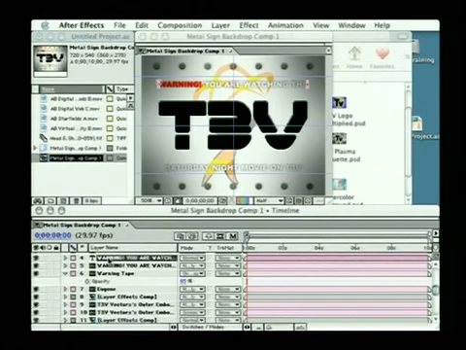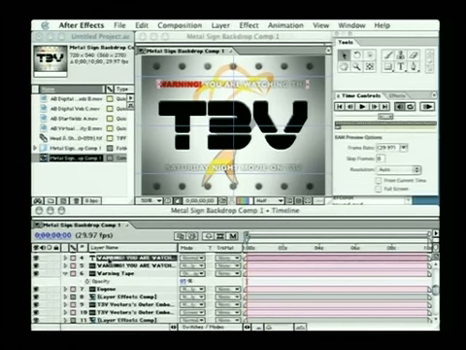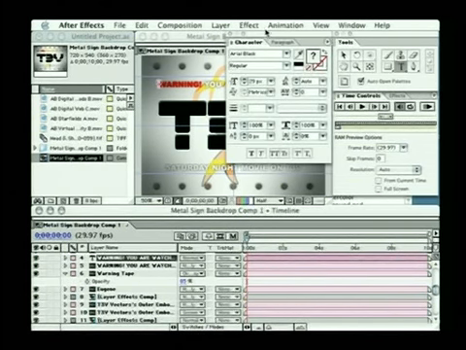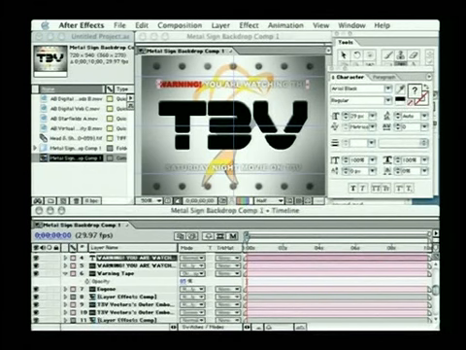Now I've got my tools hidden at the moment. If I just hit the tab key, I can bring them back into view, and I can access my text tool over here on the right hand side. Just move my character palette out of the way for a second. All I need to do now is click anywhere on the type, wherever it may be.